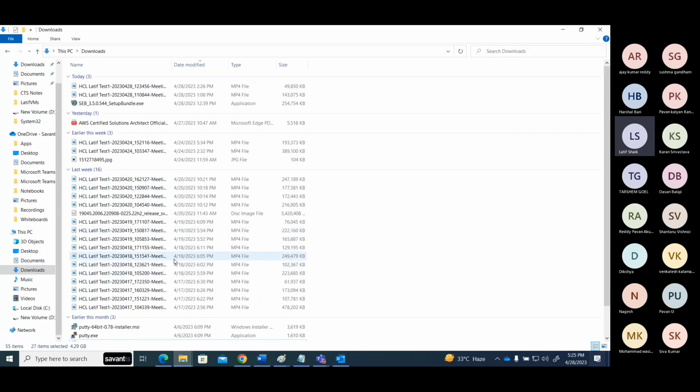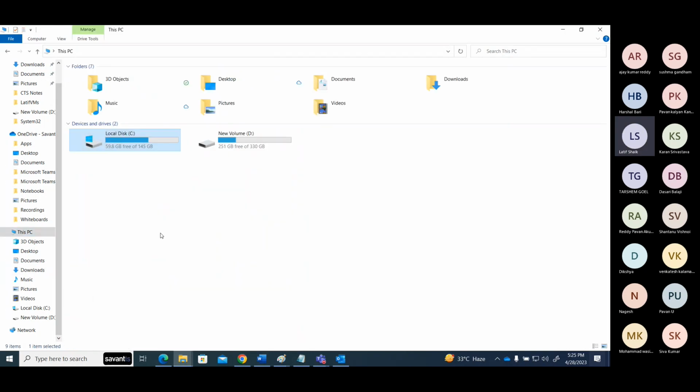I will delete these things also just to show you guys. Okay. I deleted from downloads, and my C drive got more free space, more than 4 GB. I got it. Okay.